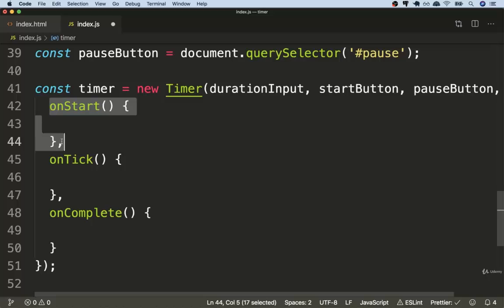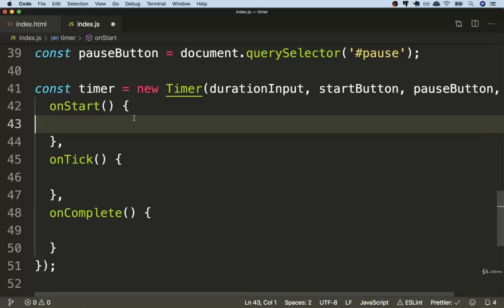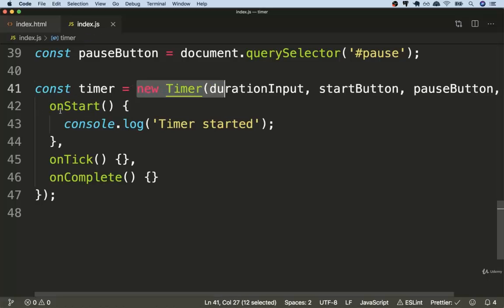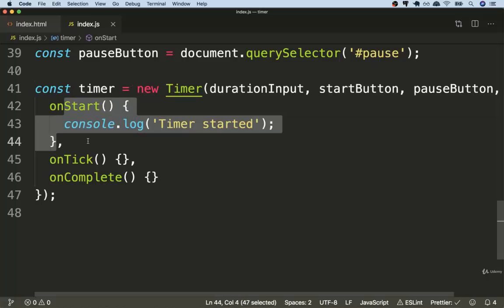So in order to demonstrate how each of these are going to work, let's first just focus on onStart. So we're just going to think about onStart for right now. So I'm going to say that whenever our timer starts, I want to do a console log of timer started. So we need to make sure that this onStart callback that we are providing to our timer is going to be invoked the instant that we start up our timer.